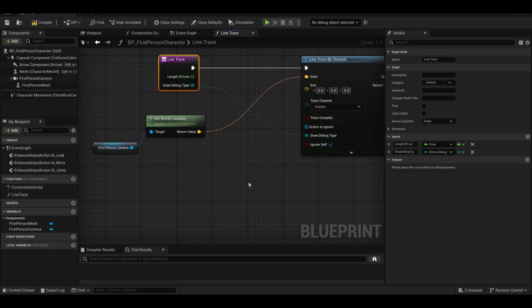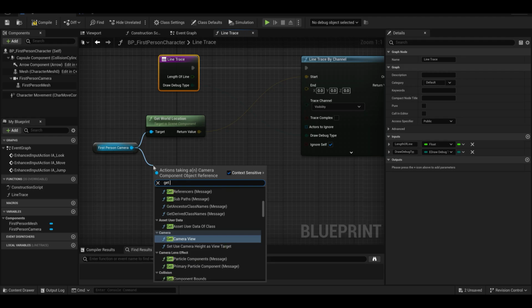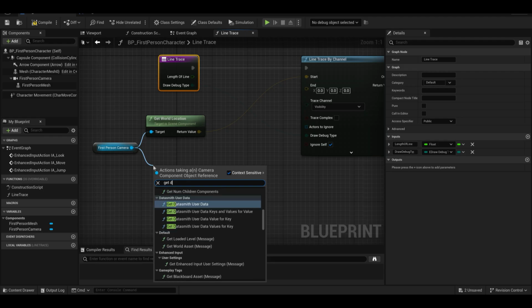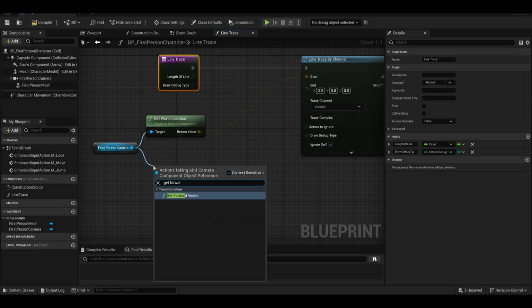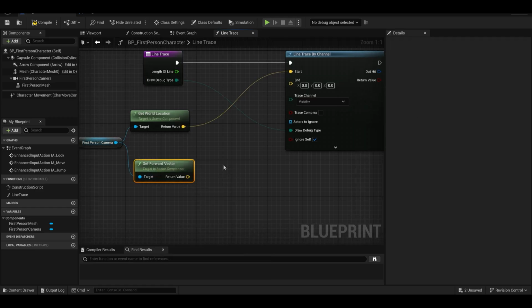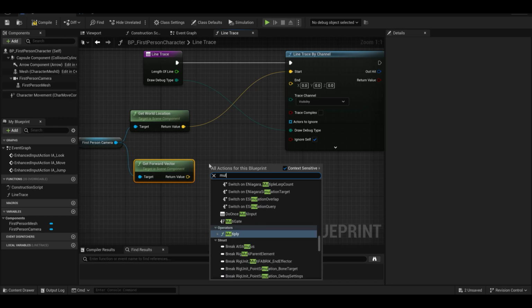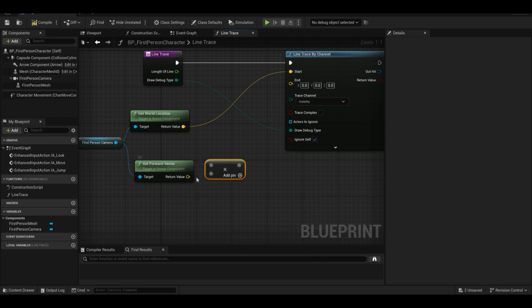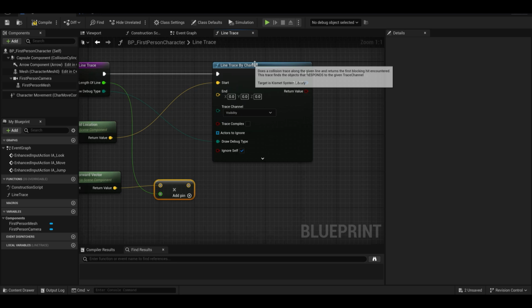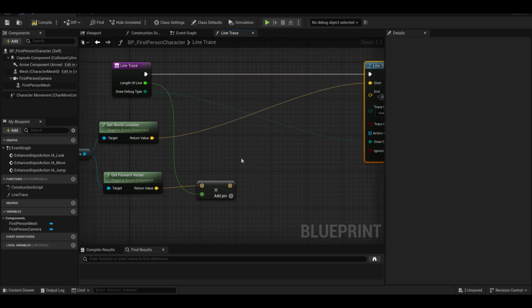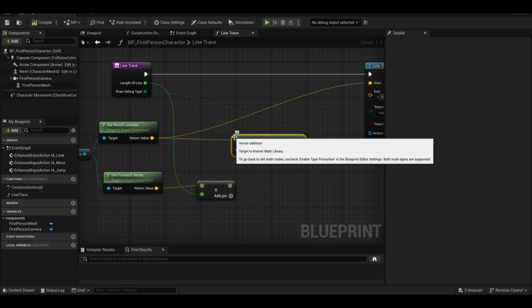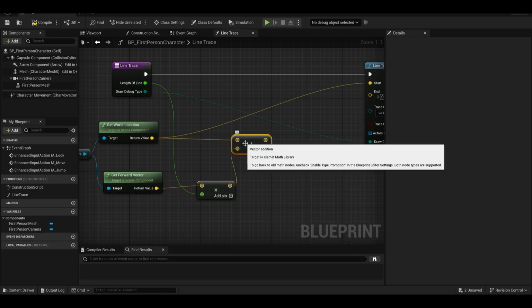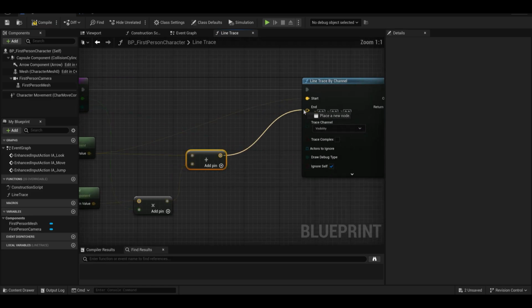So from here, we are going to get the camera and get the forward vector. We are going to multiply these. Multiply. We're going to grab the length of the line with the forward vector. Let me move these a little bit more. And then we just have to add these two. So add this with this. Yellow goes with yellow. And then that will be our end.